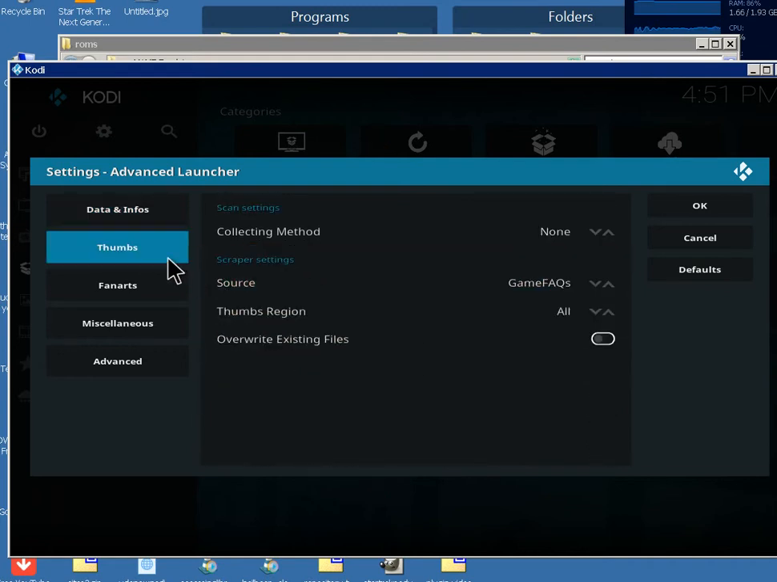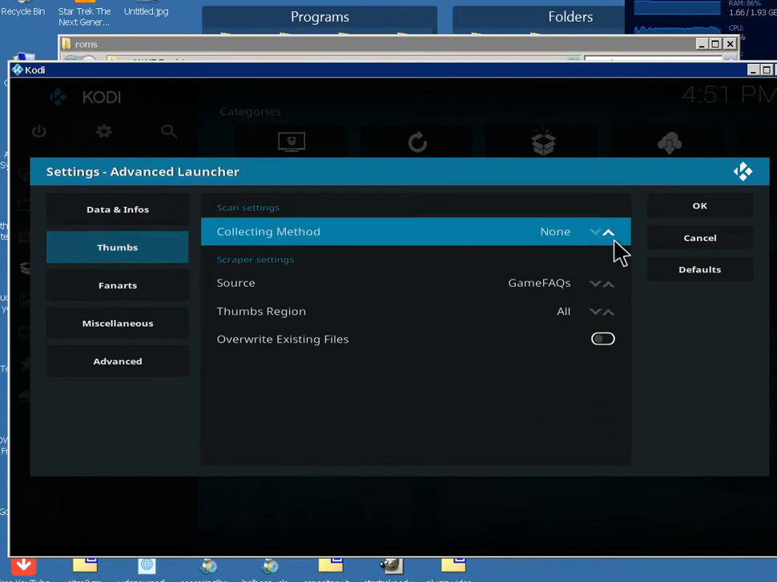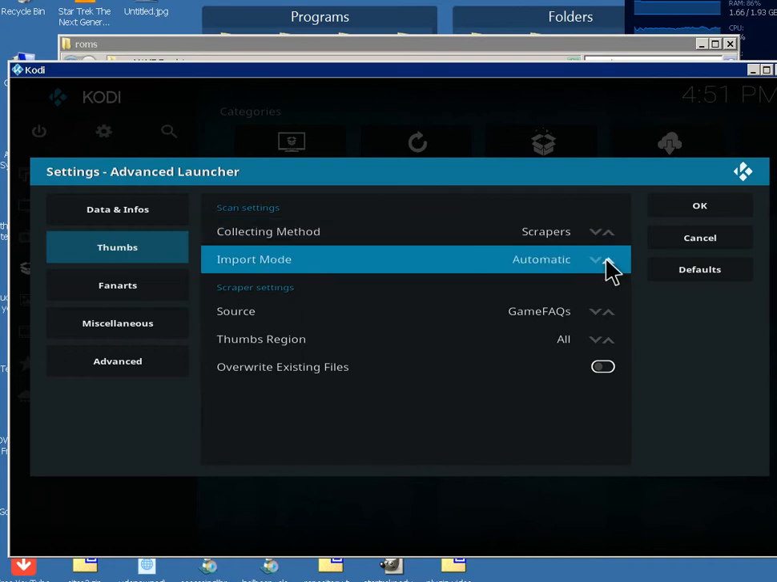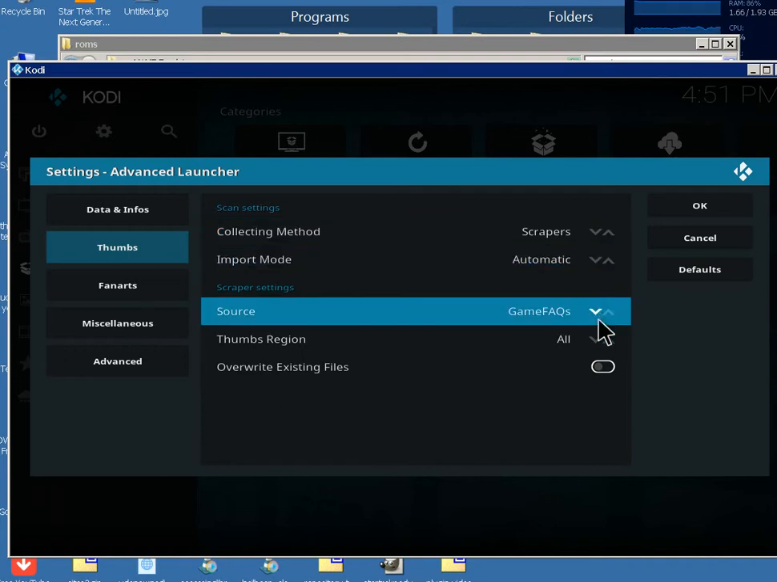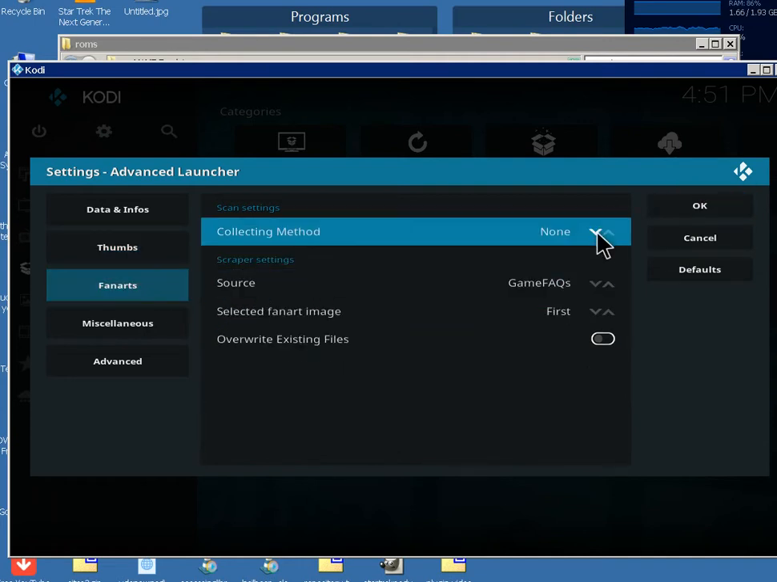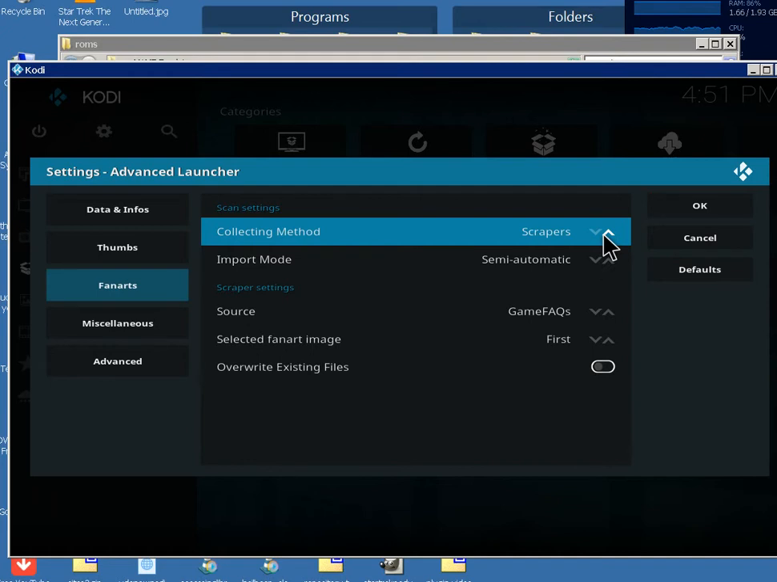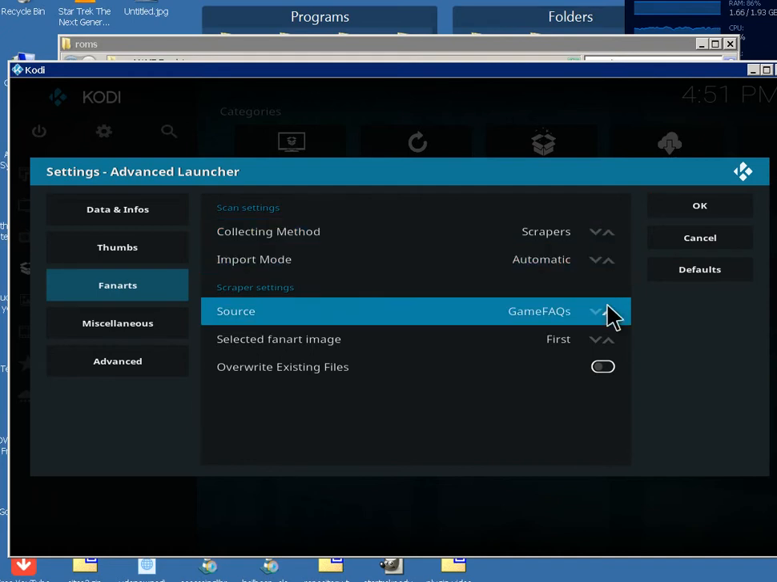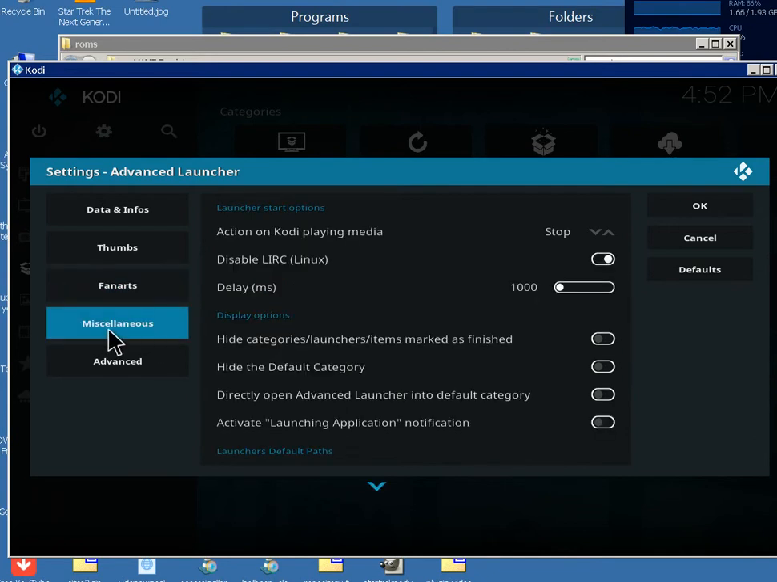Next go to thumbs. Same again, collect method, scrapers. Stick on automatic. Change source to ArcadeIt. Fan art, same again: scrapers, automatic, change the source to ArcadeIt.